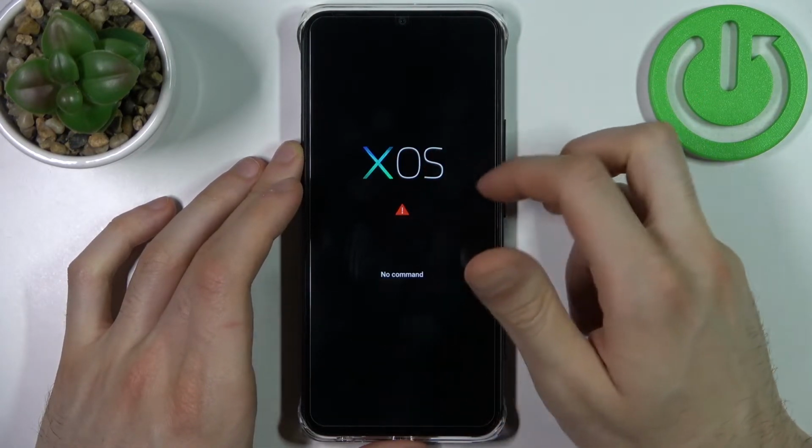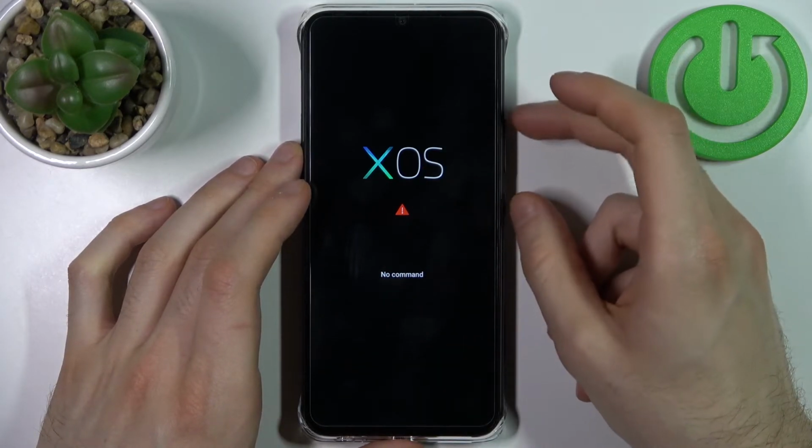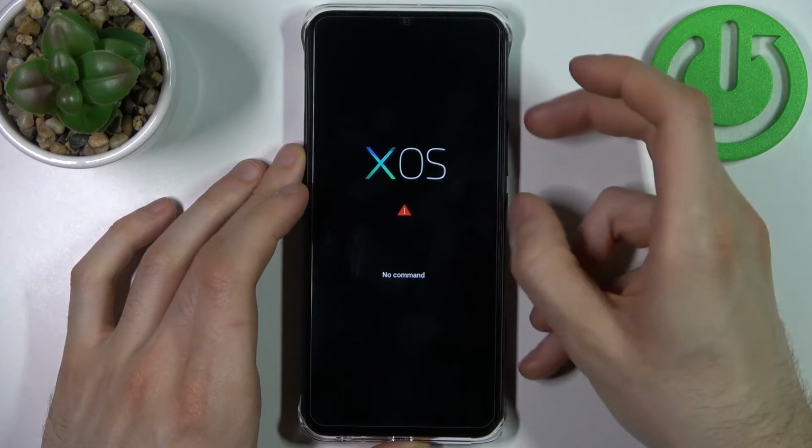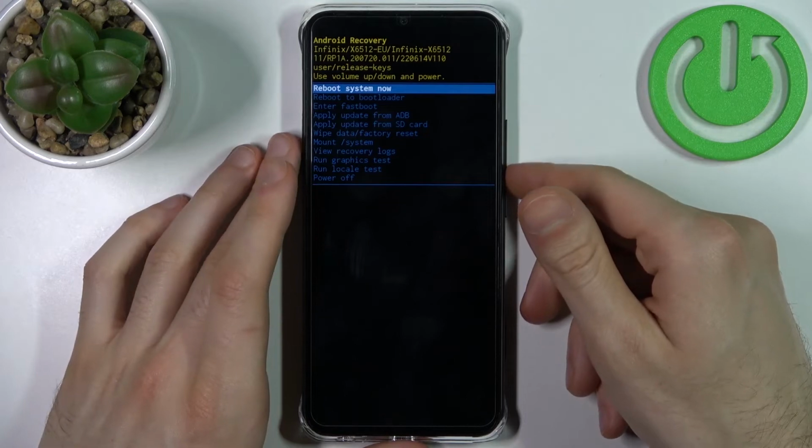When you see this XOS logo and no command message, you have to hold down power key and press volume up once, and after that you will enter recovery mode.